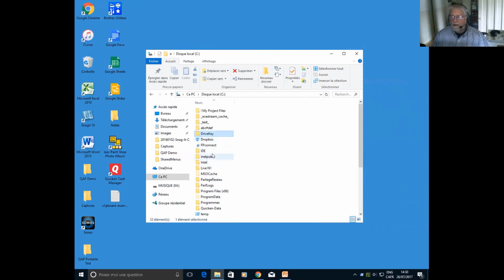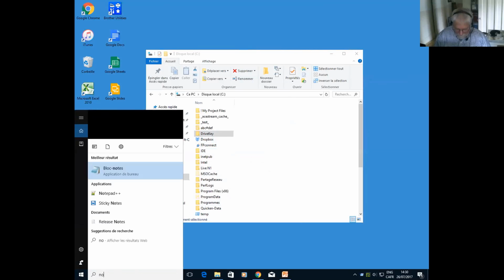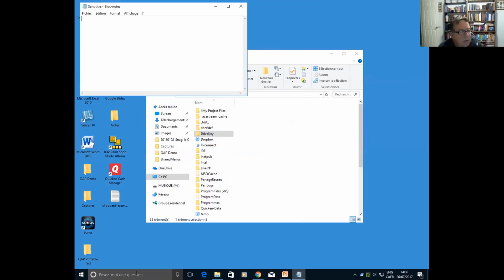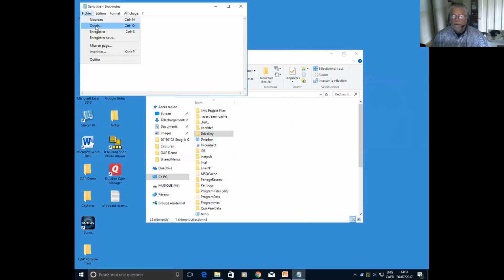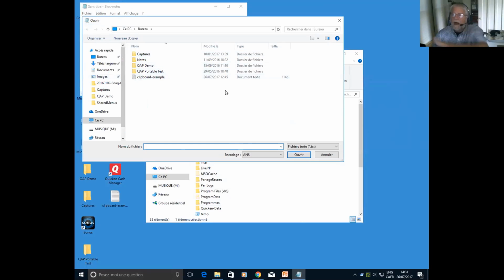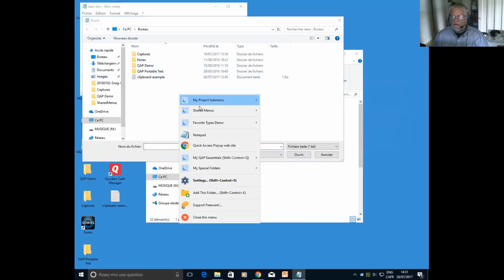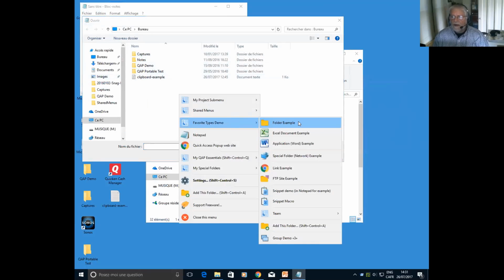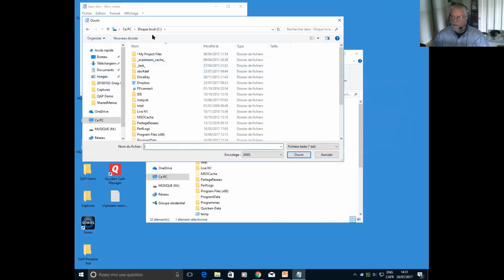Also, it works in file dialog boxes. So if I start Notepad, which is called Bloc-notes in French, and I do Open. Here I'm somewhere, probably the last place I was when I opened that. If I click my favorite folder example, it will change the file dialog box, Save As, Open, to the folder I have in my favorites.